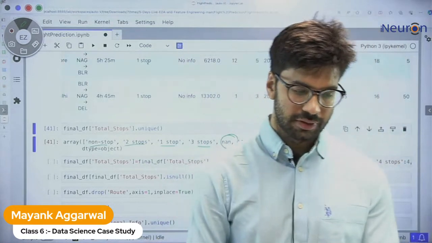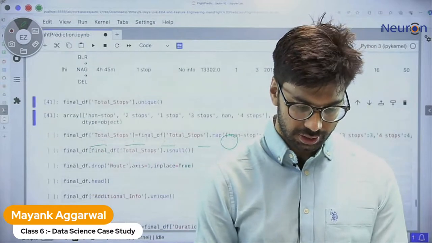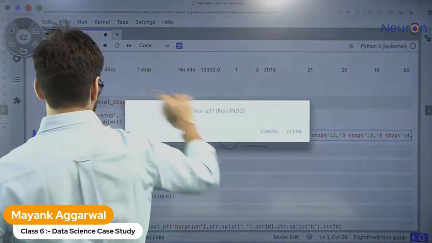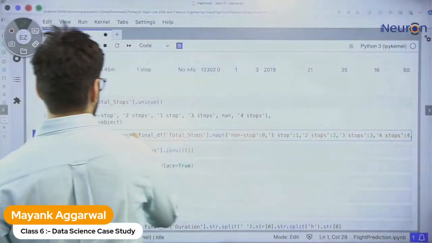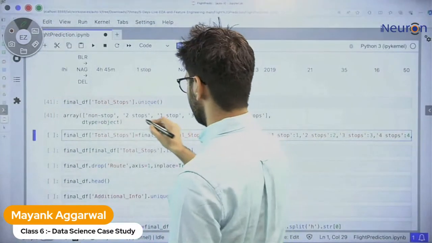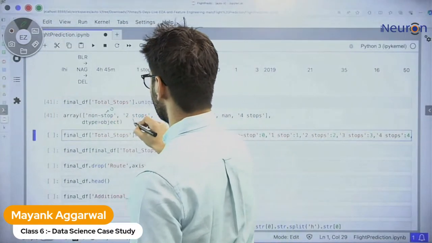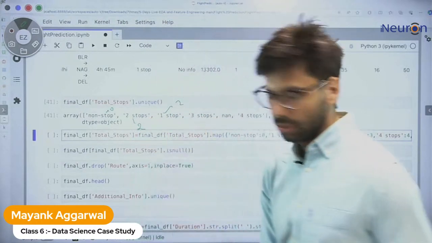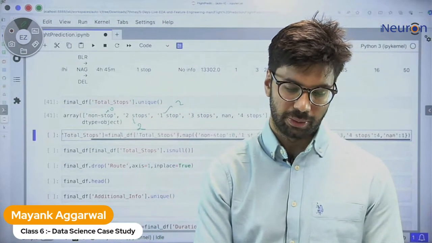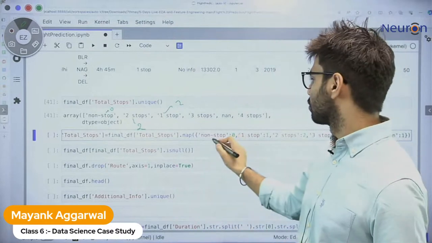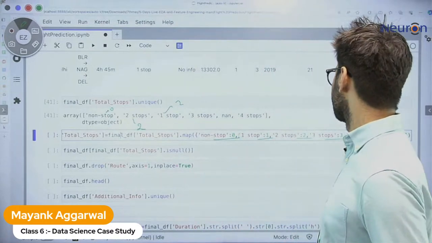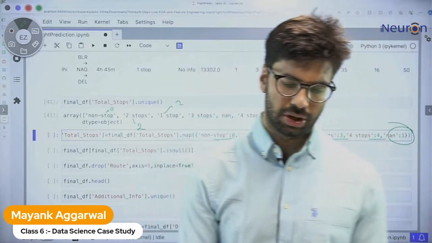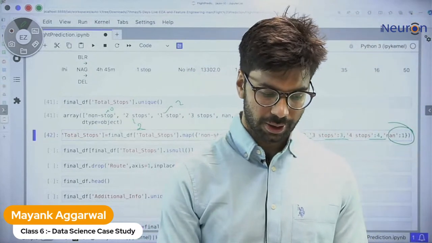So let us change these variables. Understand one more thing here, okay? Your non-stop is 0, 2-stop is 2, 1-stop is 1, right? I can change it like this. Hopefully, I hope everyone is clear on this. So this is what I'm doing here. Non-stop 0, 1-stop 1, 2-stop 2, 3-stop 3, 4-stop 4, and NAN I'm also taking as 1 only because I think that is the majority. We can take it as 0 as well, okay?